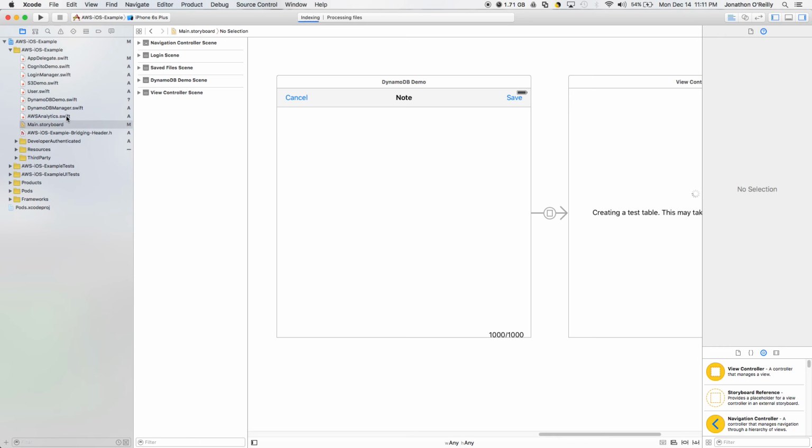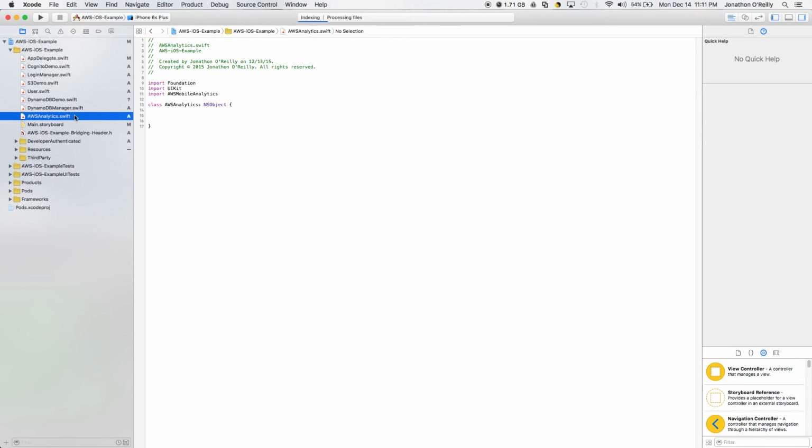Well, while that's running, go ahead and jump into the AWS Analytics. What I'm going to be coding today is the wrapper for the AWS mobile analytics module. I'll be writing a class that will wrap that SDK to make it a little bit easier to use.